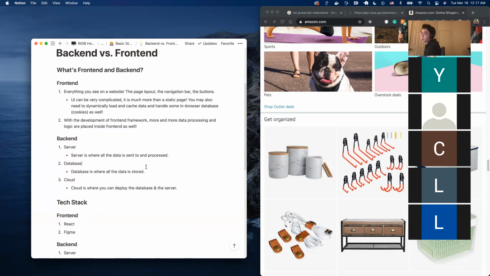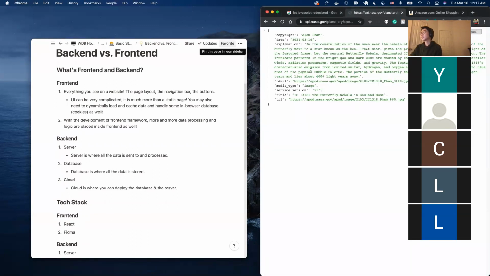If you choose a backend, first of all, what's a backend? Backend usually consists of three main components. First of all, it's a server. Server is where all the data is sent to and being processed. For instance, we have just used the NASA API, a NASA API server. And when we are using fetch followed by a URL, we are actually visiting a server. And it is the server that sends us all this information.